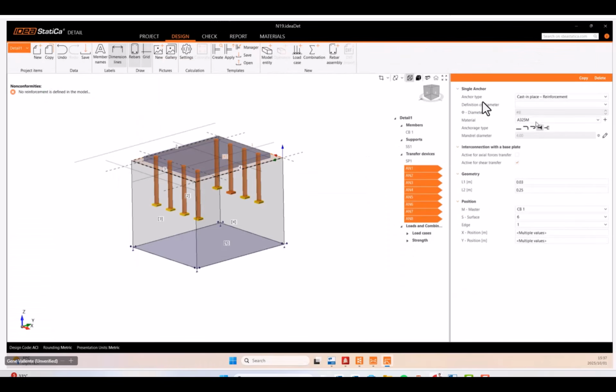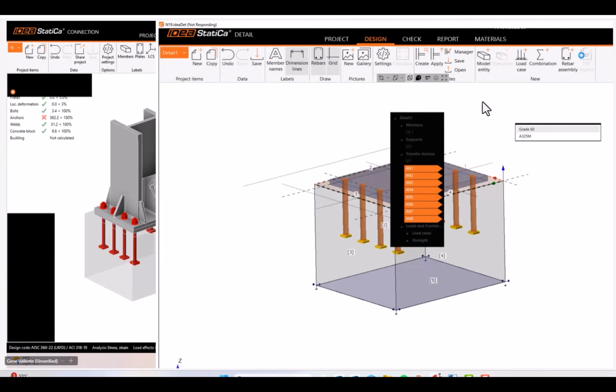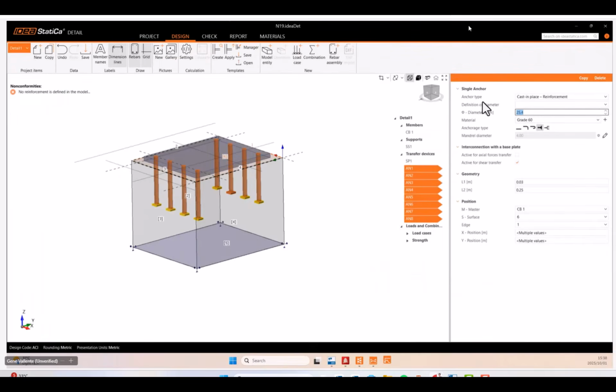I hope it doesn't freeze. Did not freeze. Okay, wait. All right, so I leave this as grade 60. Oh, sorry, wait. I hope it's not frozen. I just give it a few seconds while it's still running. Okay, here it is.